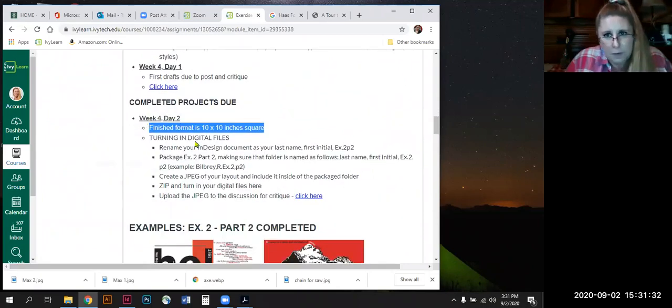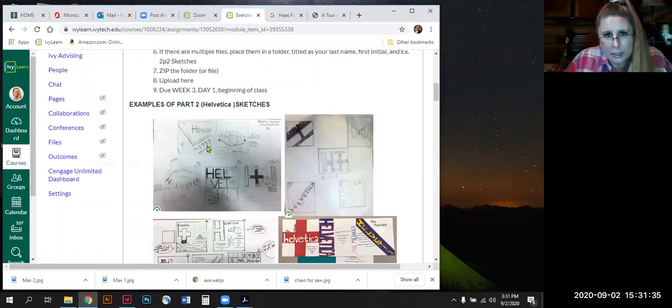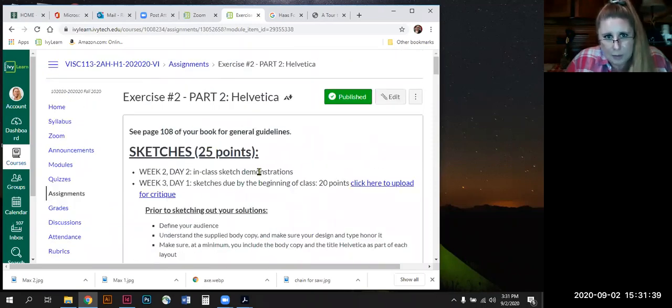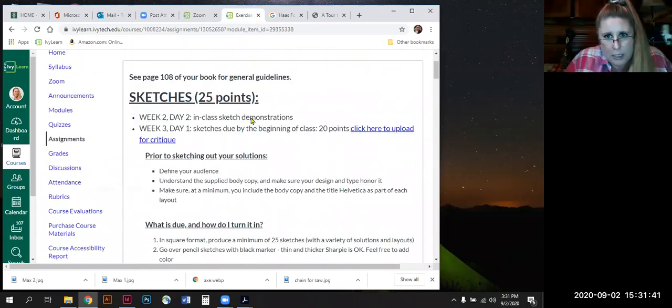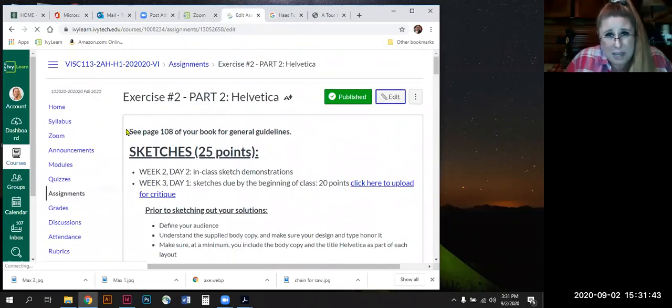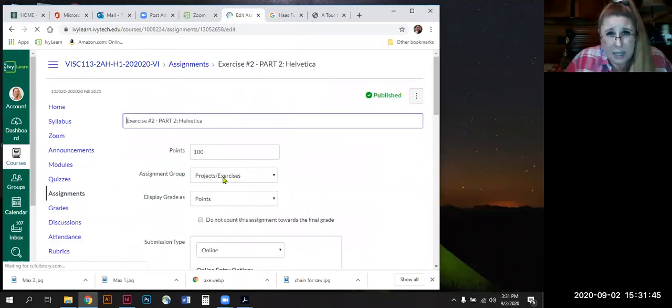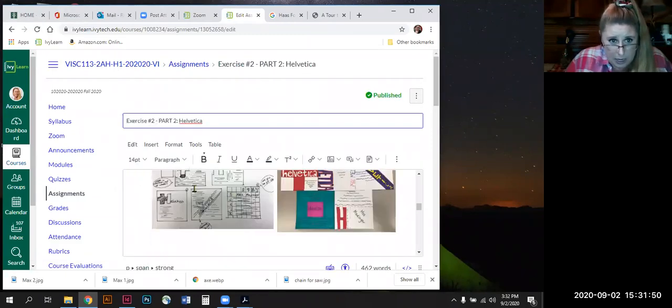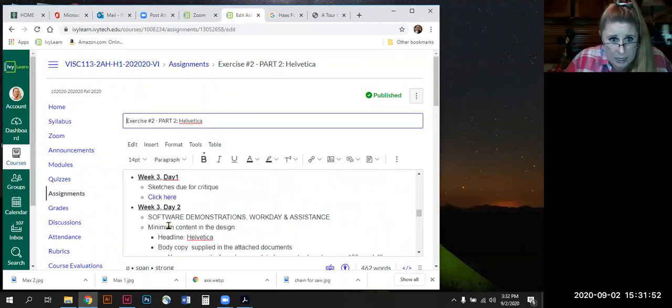Okay. Now I do need to modify these dates, guys. I did not take into account that Monday we do not come to class because of Labor Day. So I need to edit these dates. This means that you have technically extra time to do those sketches because we're not coming to class on Monday. So I need to modify this.